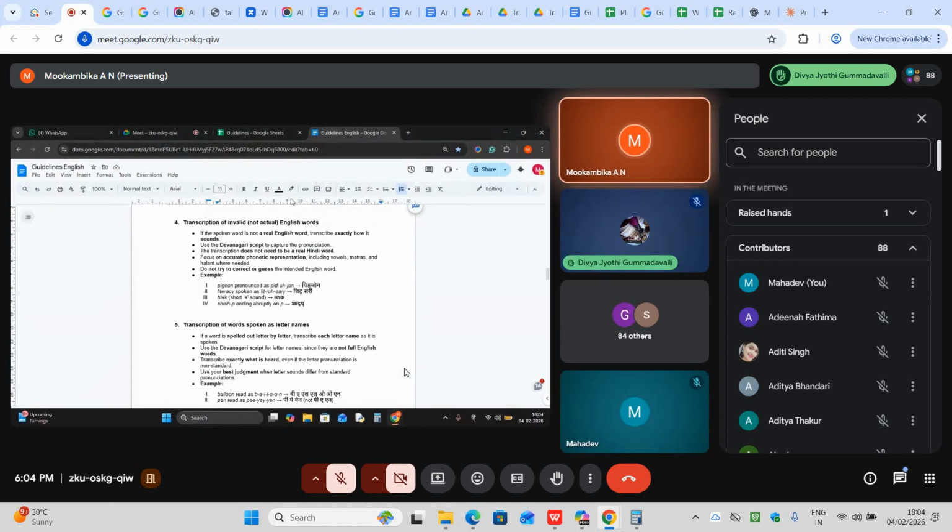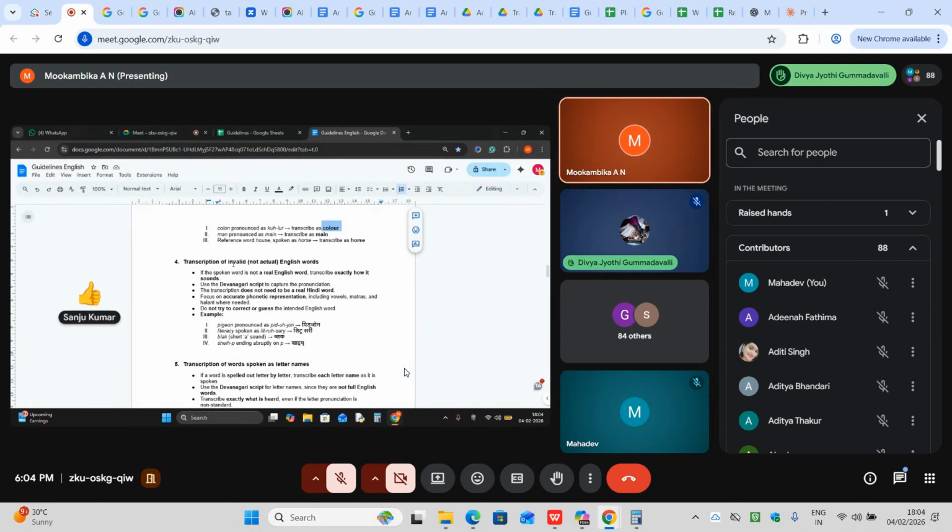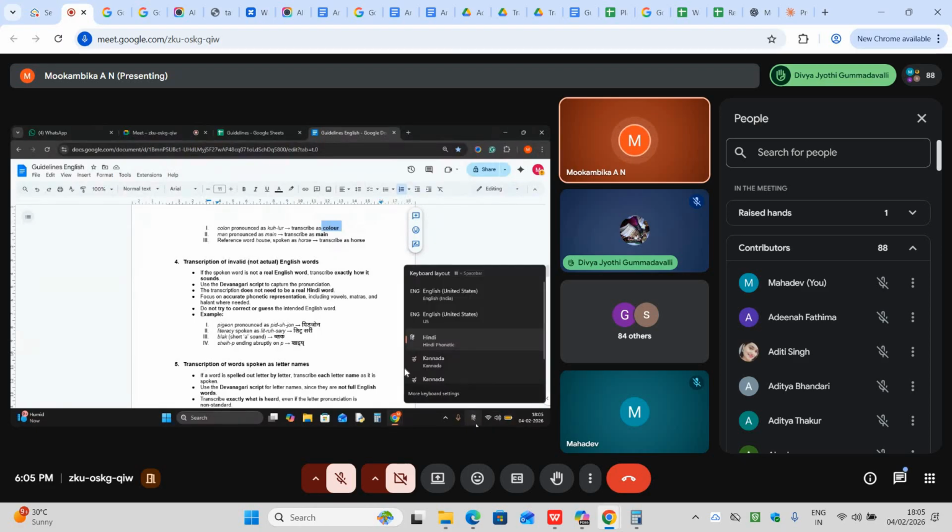Yes. The other condition is that sometimes the person might tell a completely invalid English word, which is not there in the English dictionary. At that time, you have to transcribe that content in Hindi. If you are getting confused whether it is a proper English word, you can go to Google, search it, and then type. If it is not in the English dictionary, you have to type it in Hindi. You can keep the Hindi option for both English and Hindi, the same option.